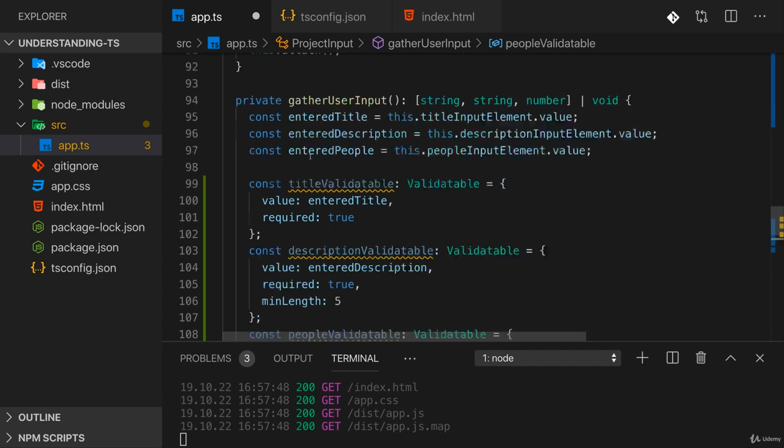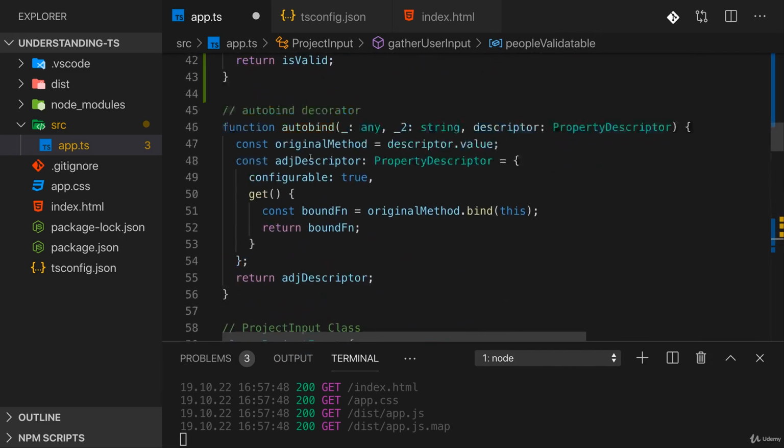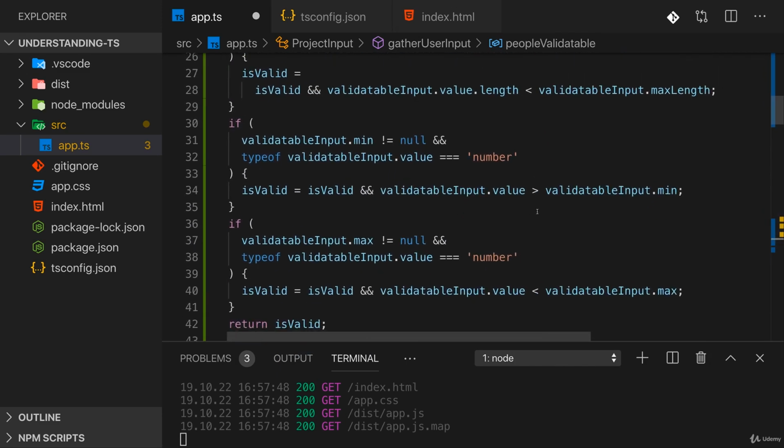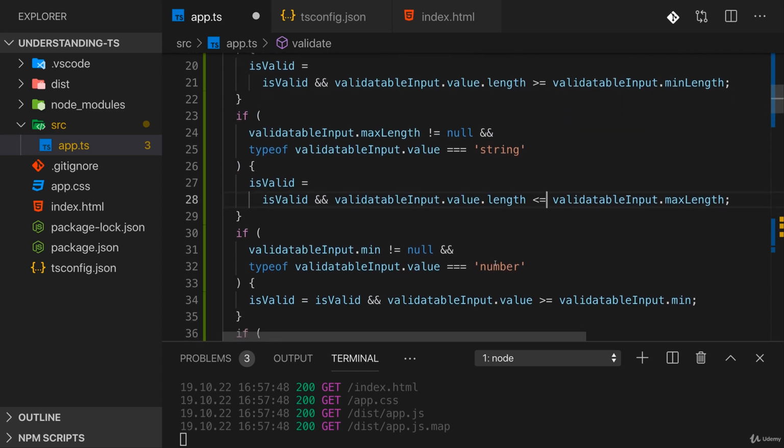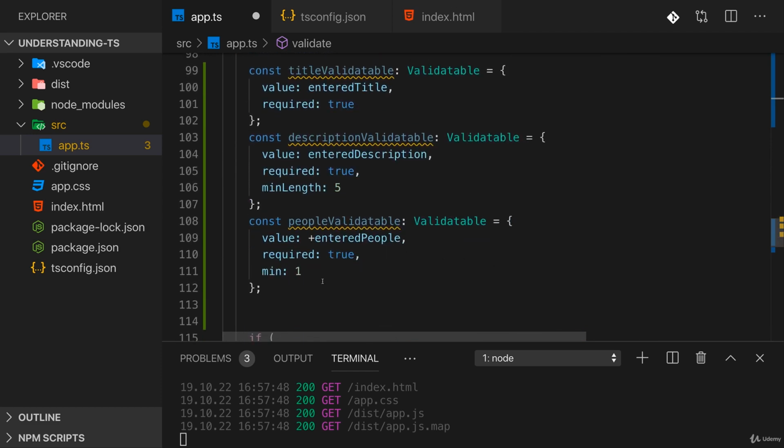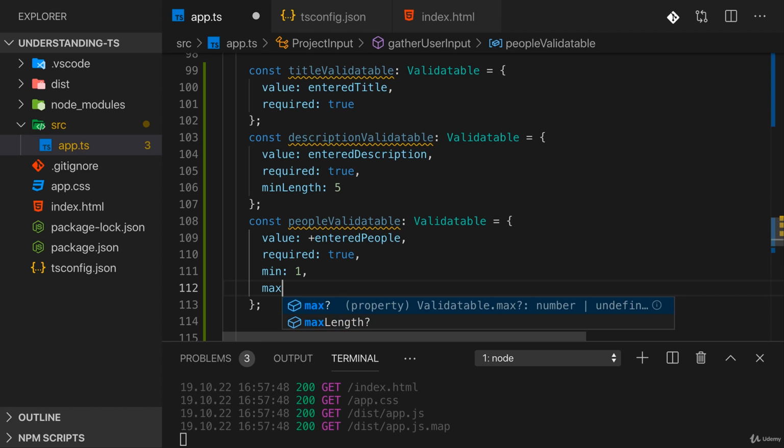By the way, it's up to you how you implement this. Of course, in your validation logic, you could also check for greater equal, smaller equal if you like to. Same for the length, of course. Greater equal, smaller equal, that's also possible. Actually, I will keep these changes. So now we have a minimum of 1 person assigned and a max of 5.